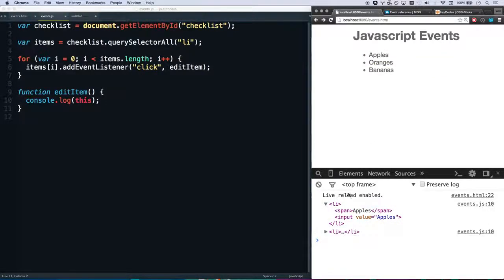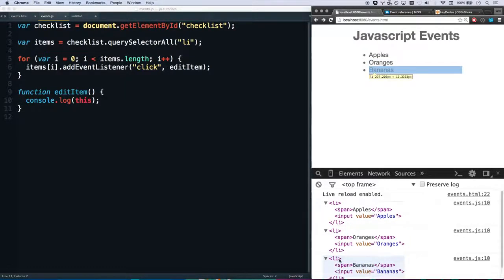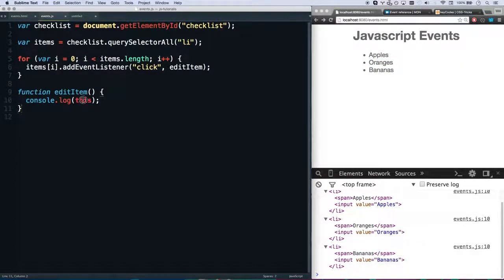If I were to click on the second li, then the value of this is now the oranges li. If I were to click on the third li, the value of this would be the bananas li. So that's what this is. It's the context that this function is running in. So now I can actually edit whichever one got clicked.